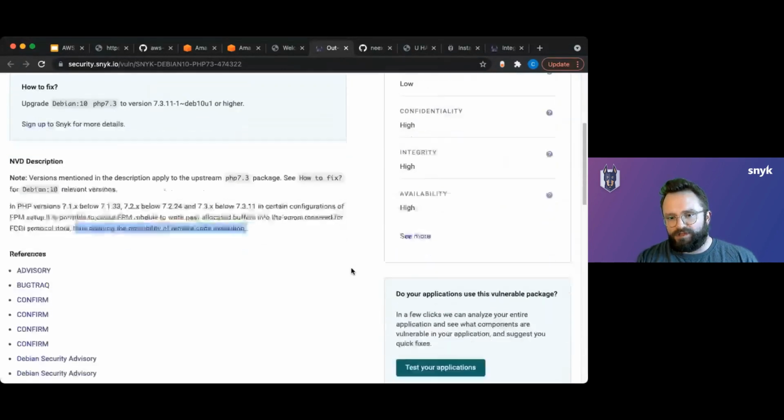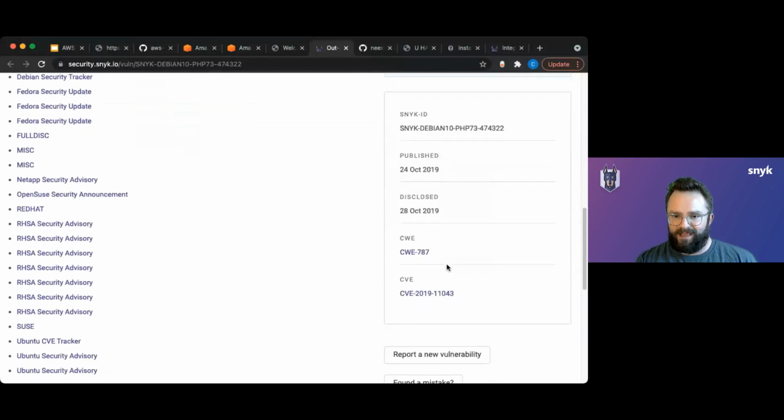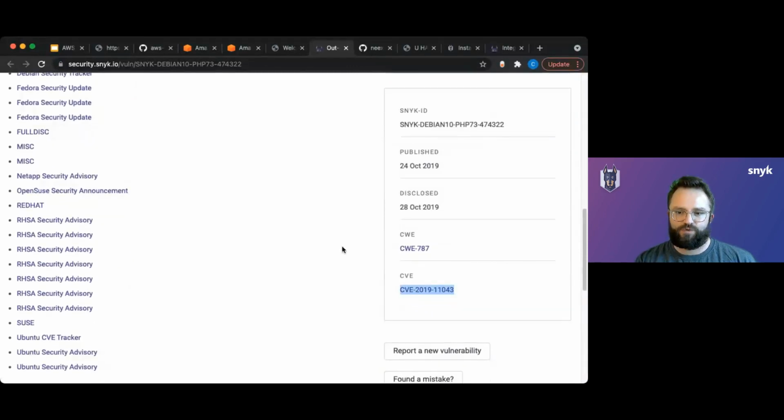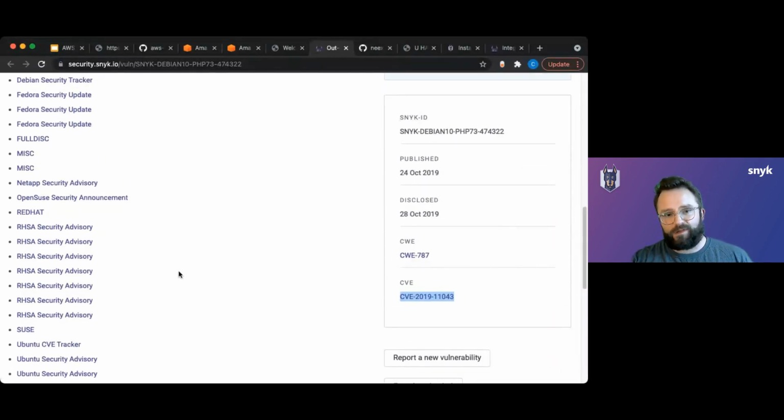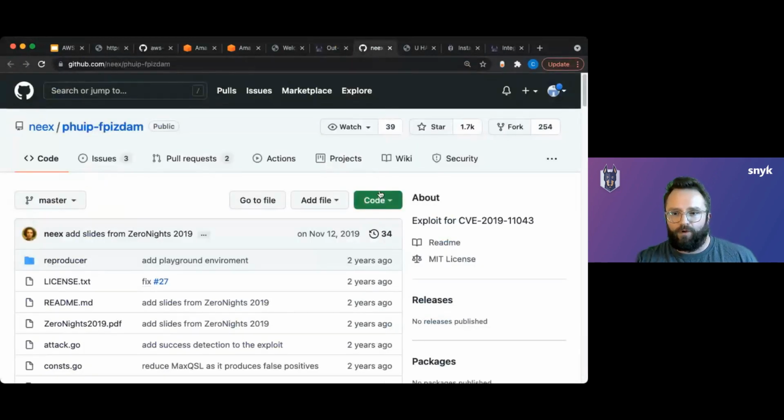I've also looked, and so I take this CVE identifier here, which is CVE-2019-11043, and I went out and looked for any exploits that are associated with this issue. We've got some of those links here in the Snyk VulnDB as well, so you can look at all of the advisories and all of the various research that our teams have done around this issue. But what I found was a GitHub repo that basically says this is the exploit that's available for this particular CVE.